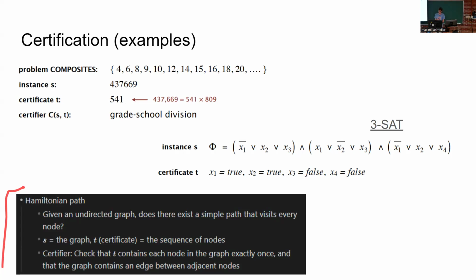And then what the certifier would have to do is check if that sequence of nodes is actually a valid sequence in the graph, and if that set of nodes visits every single node once. So we want to check, is it actually a simple Hamiltonian path? And we can do that in polynomial time, which makes it NP in totality.